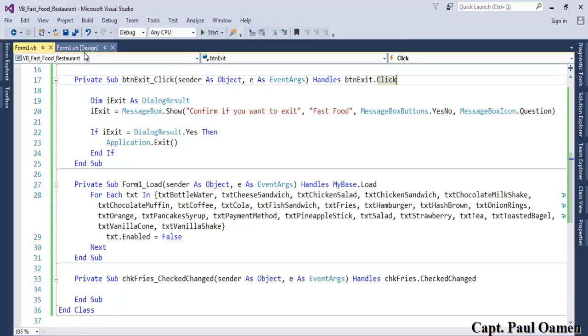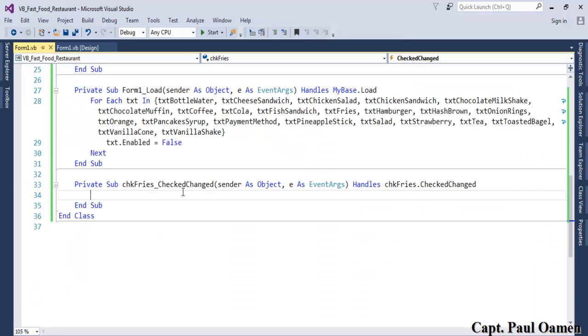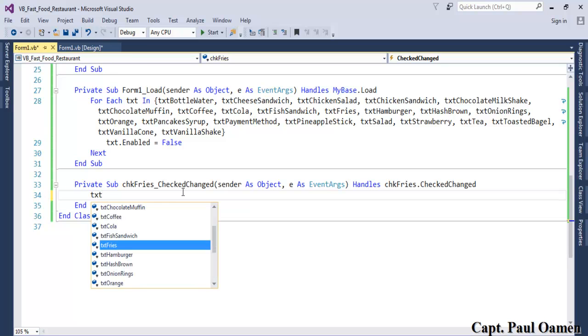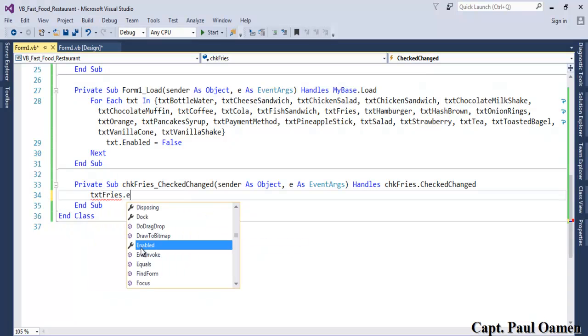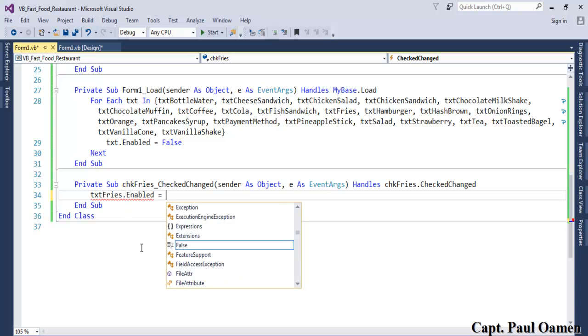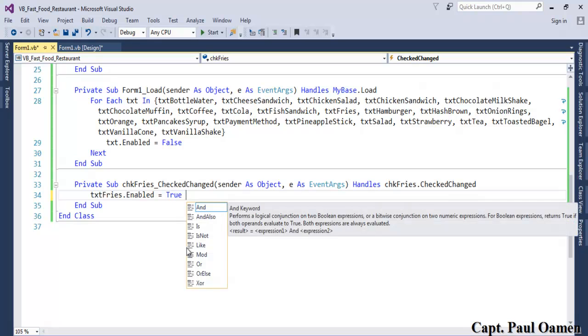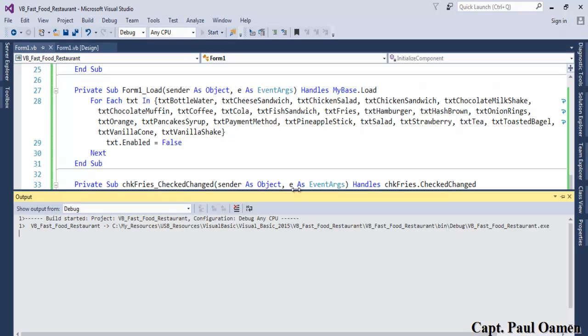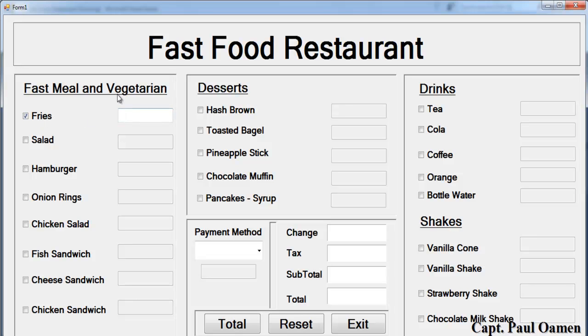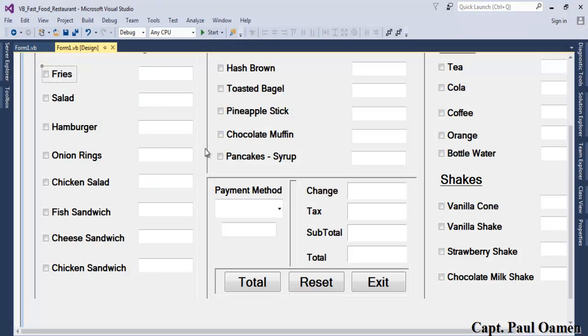So let's double click on the very first checkbox, this one. Double click on that and enter txt fries dot enable equals true before we can enter data there. So if I run it now and click on this, we can enable that and enter how many fries we want in there. Okay, let's reset. When we reset, do we just clear it, or do we want it all enabled or disabled? That's another question, but let's take care of this first.